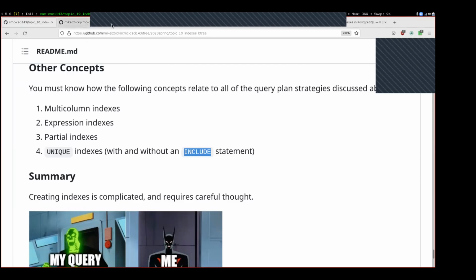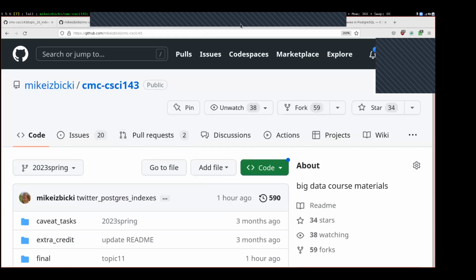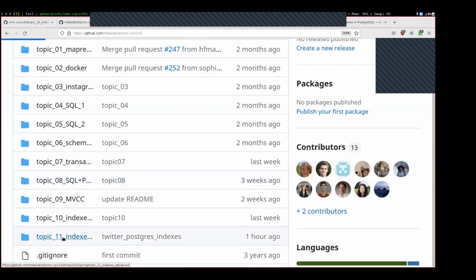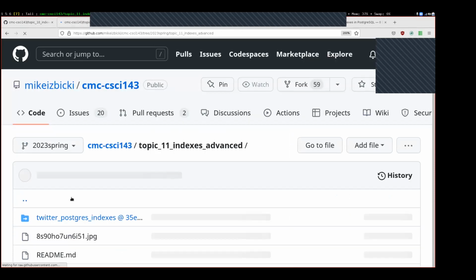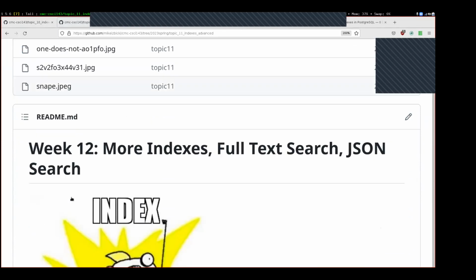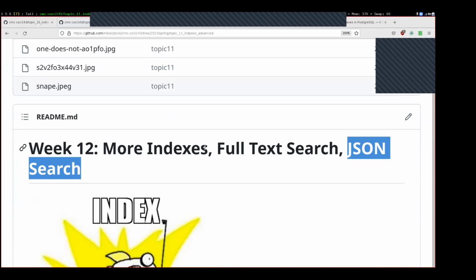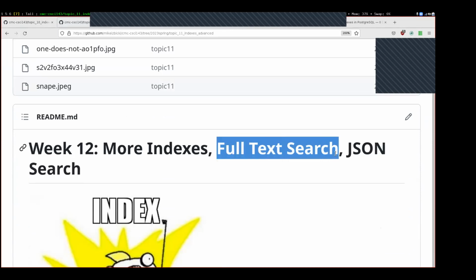indexes in general. And we'll move over to the topic 11 folder. Topic 11 has information specific to more advanced indexing, indexes for full text search and for JSON search. So you'll need this information here for completing the denormalized portion of your homework assignment. And then the full text search up here is for completing the last 2 queries in the homework assignment. The first 3 queries, you should have all the information that you need.